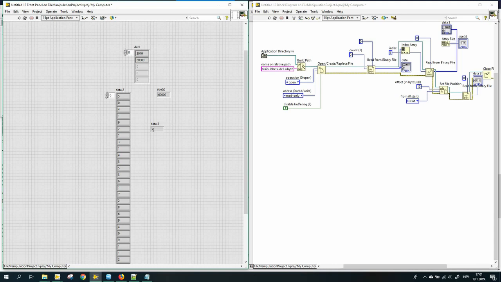So that's all for this example on reading a file. Hope it was helpful.